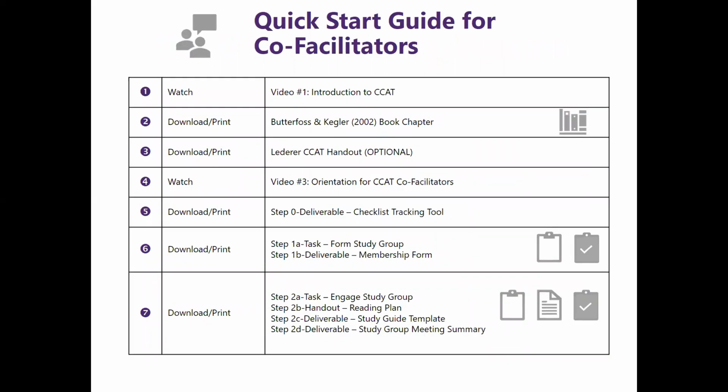To begin, if you have not already done so, please download the Quick Start Guide for co-facilitators. Please note a more abbreviated guide is available for study group participants and focuses them on the materials that they will need before the meeting as a study group.